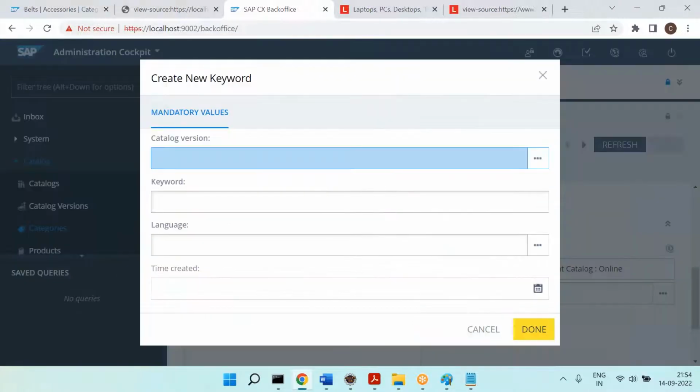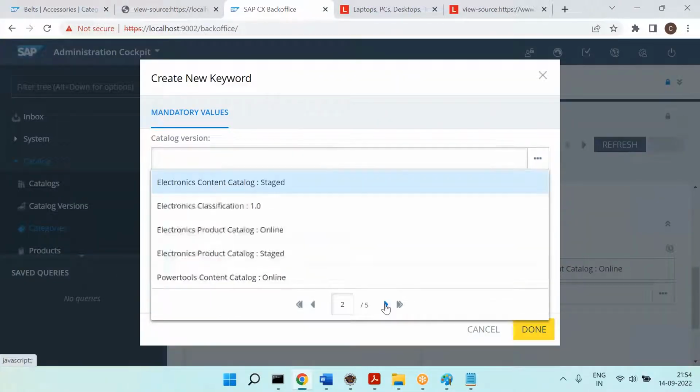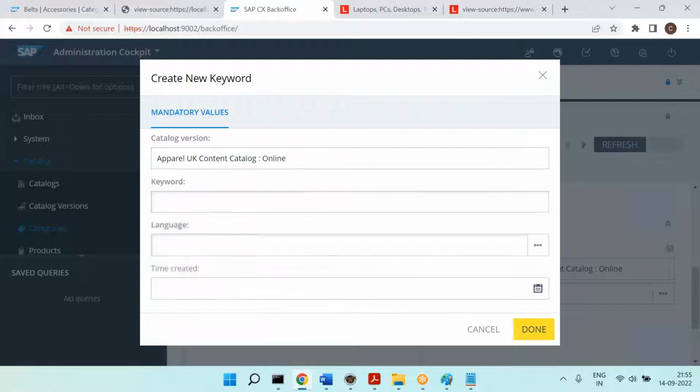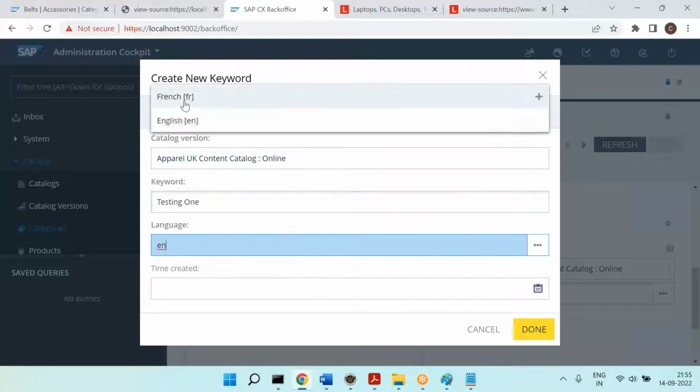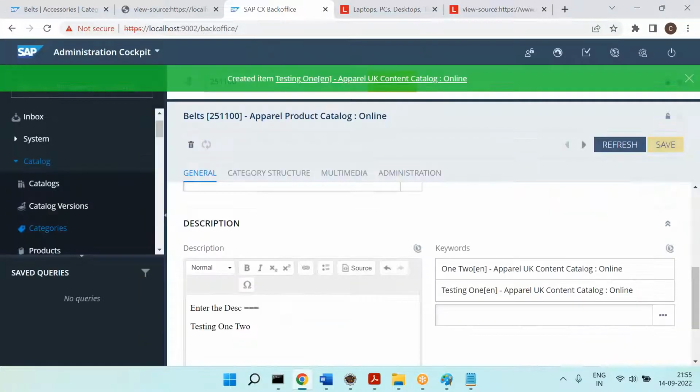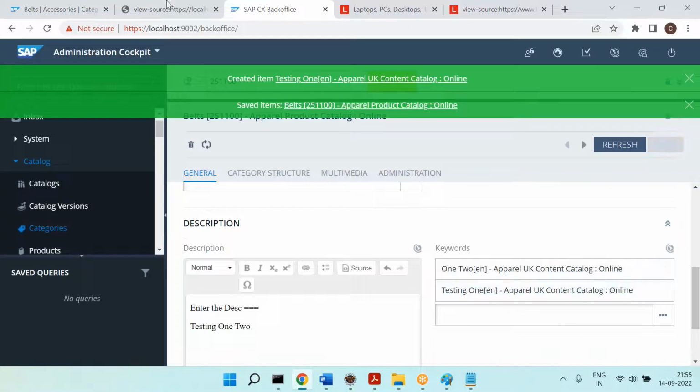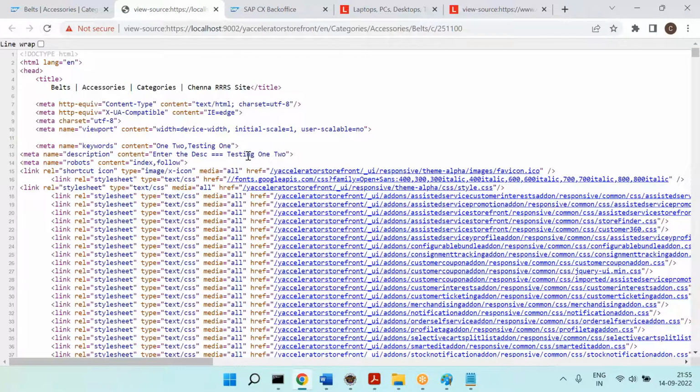You can maintain multiple keywords also. So you can go here, apparel UK content catalog online. So one more keyword, testing 1, 2, like that. And the language is what? English right now, right? Language is English right now. And say done, and click on save. Like this, you can configure multiple keywords, and which is attached to here. Is that clear?